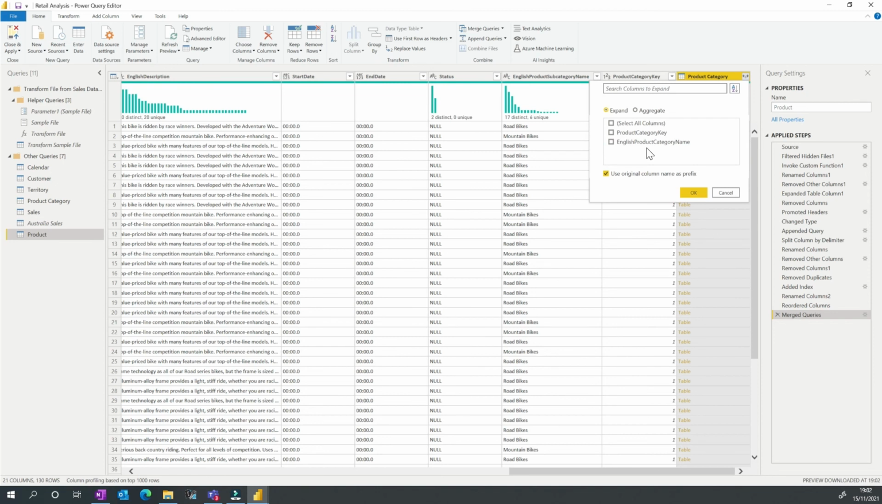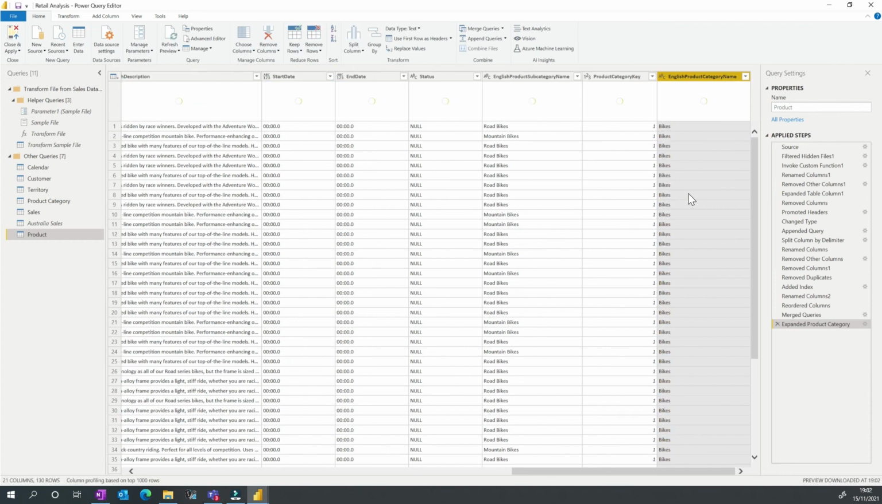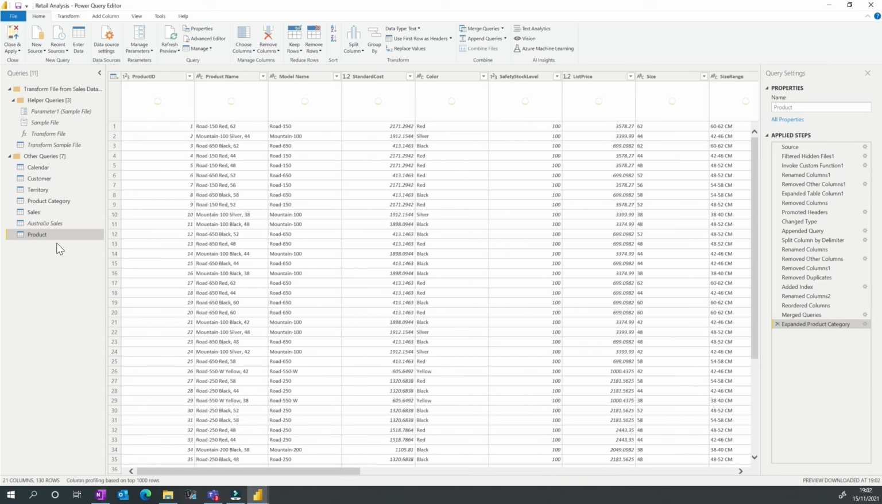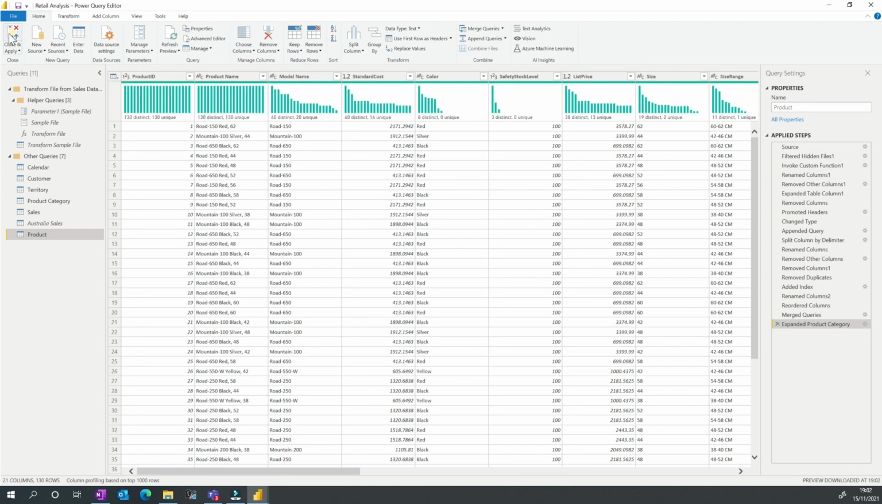And then I'm going to go ahead and select English product category name. I don't want to use the original column name as a prefix. And there you have it, right? We now have the English product category name in our product table. So what we could do, we could go ahead and click close and apply. But before we do that, we're also going to right click product category and we're going to uncheck enable load.